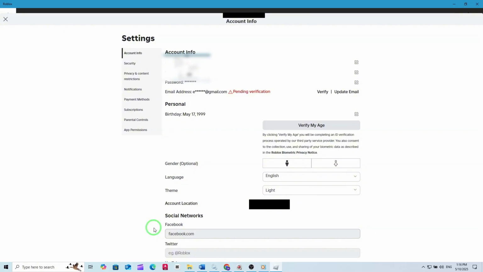After you've entered your link, look for the Save button. Click on it to save your changes. Roblox will update your profile and your Facebook link will now be visible under your social networks.